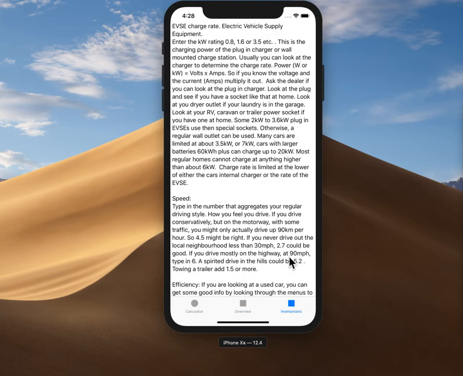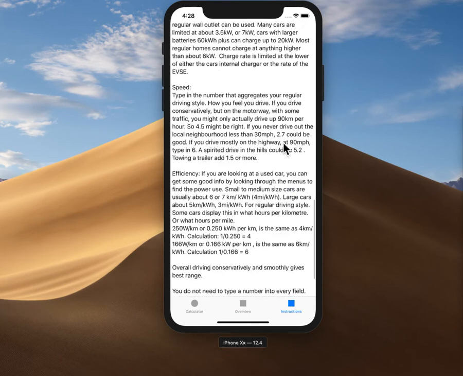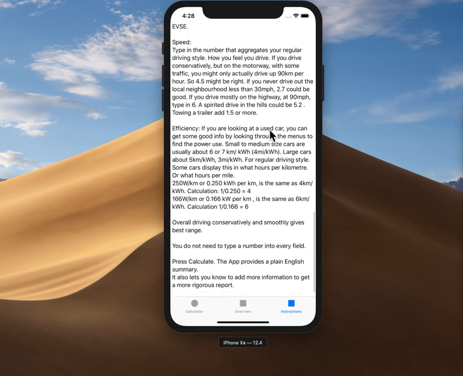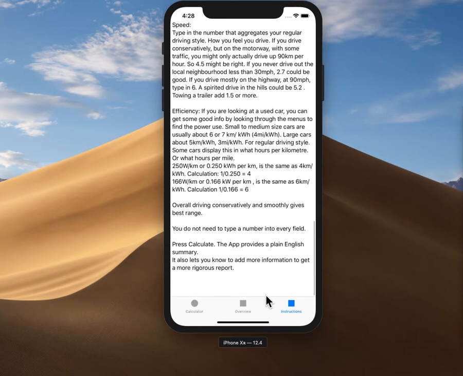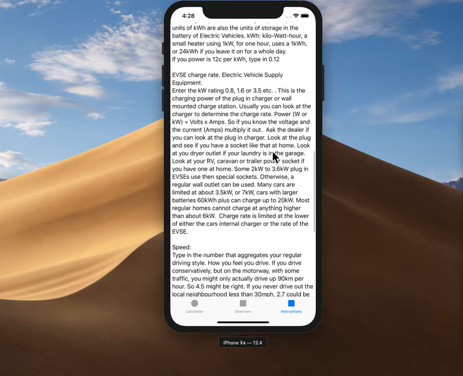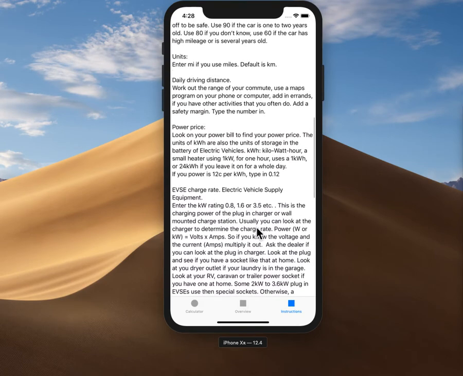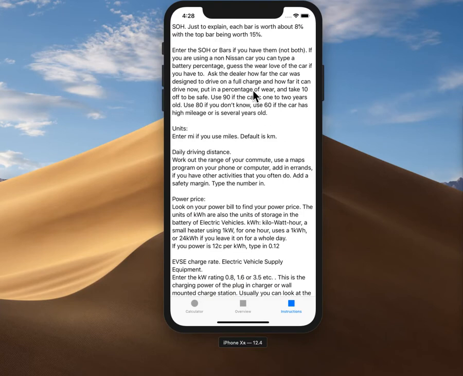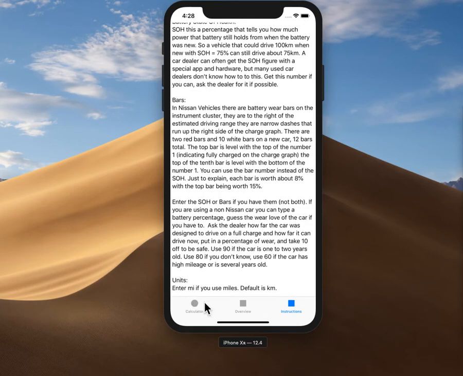And over here I've got an instructions tab, and mostly this tells you what the different fields mean, so that you can make some sense of how it works. Some of the stuff's very straightforward, whereas some of it is not obvious if you don't know much about electric cars.